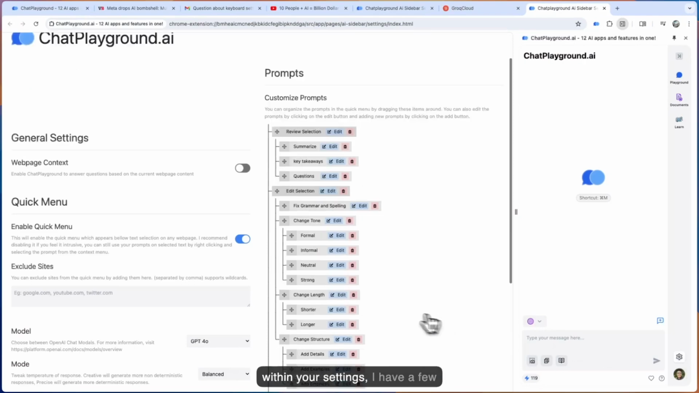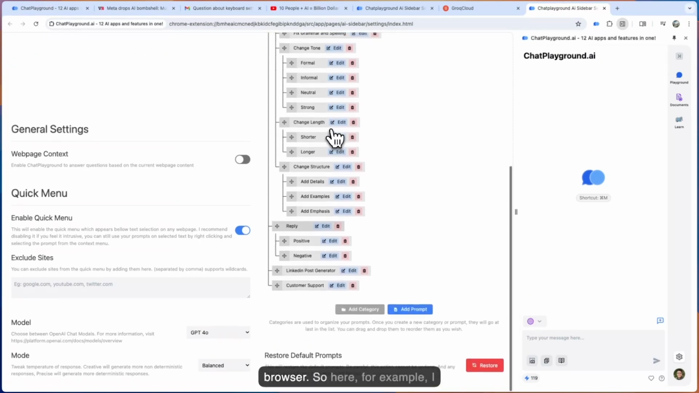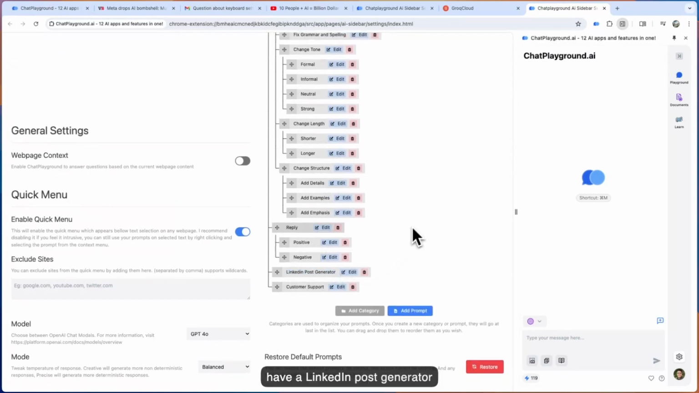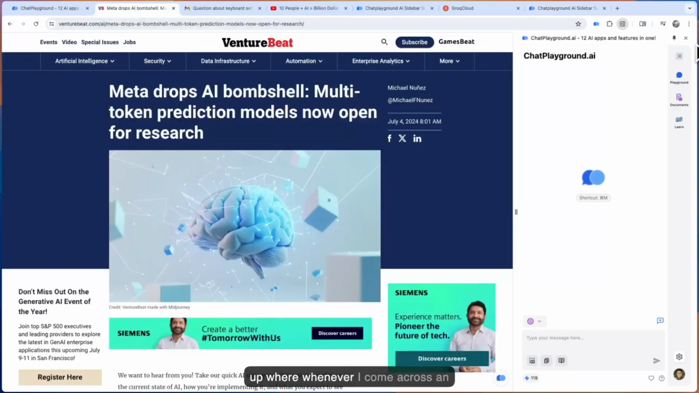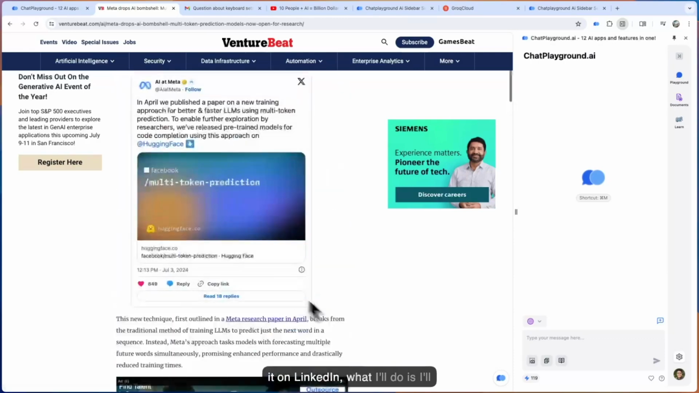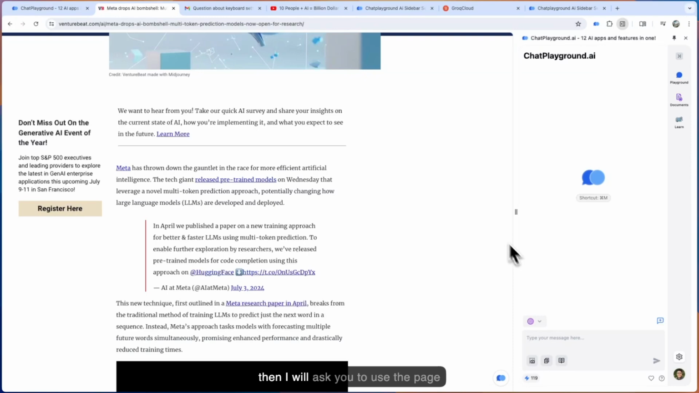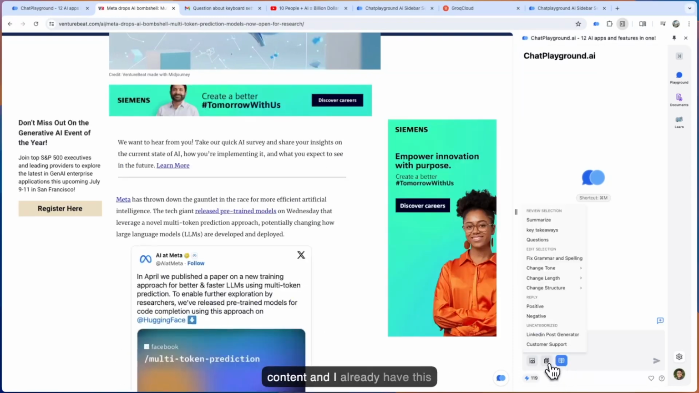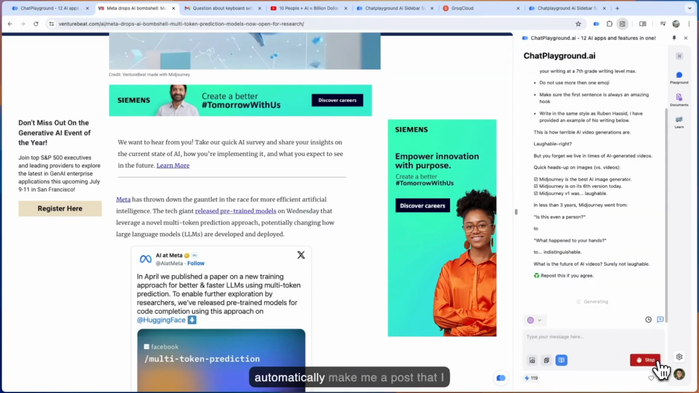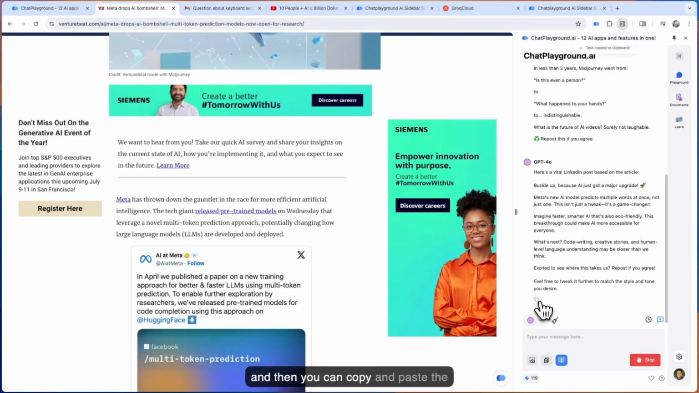Within your settings, I have a few workflows set up where if I ever run into something, I can just prompt AI to do whatever I want through my browser. So here, for example, I have a LinkedIn post generator prompt, and I have this workflow set up where whenever I come across an article that I like and I want to share it on LinkedIn, I'll refresh the page first, and then I will ask it to use the page content. I already have this prompt set up as LinkedIn post generator, and then it will automatically make me a post that I can share on LinkedIn. So here it is, and then you can copy and paste the post.